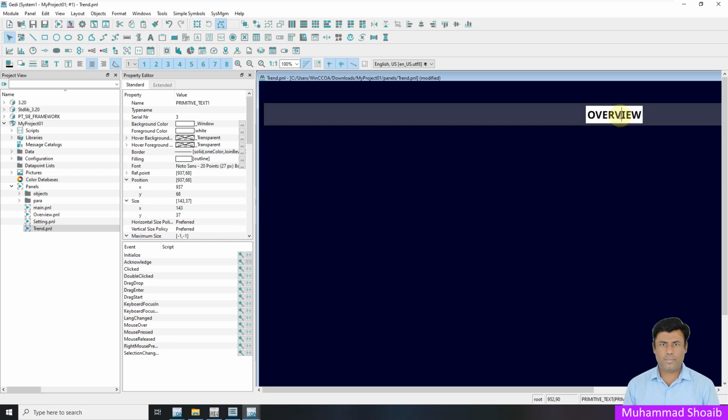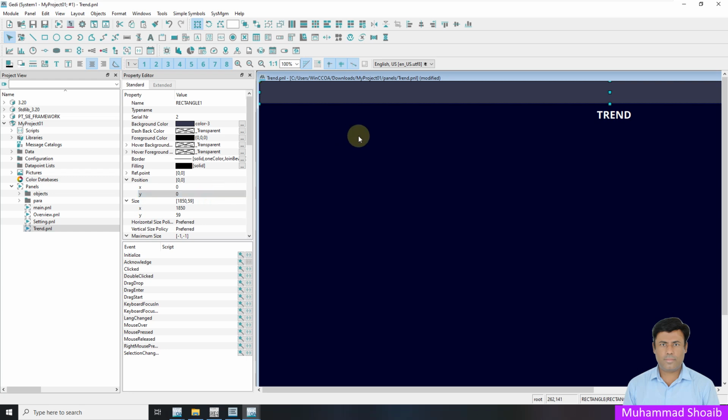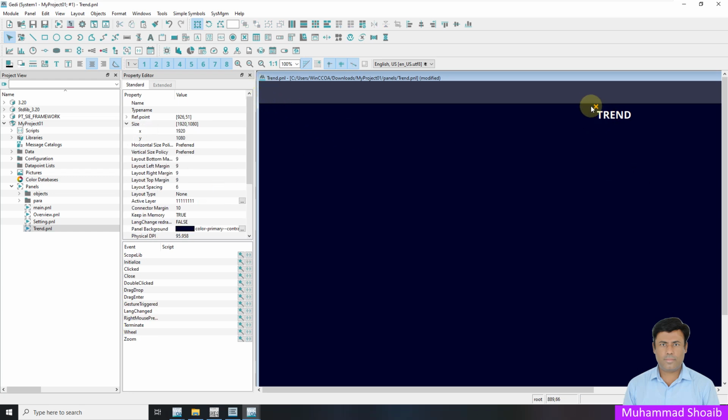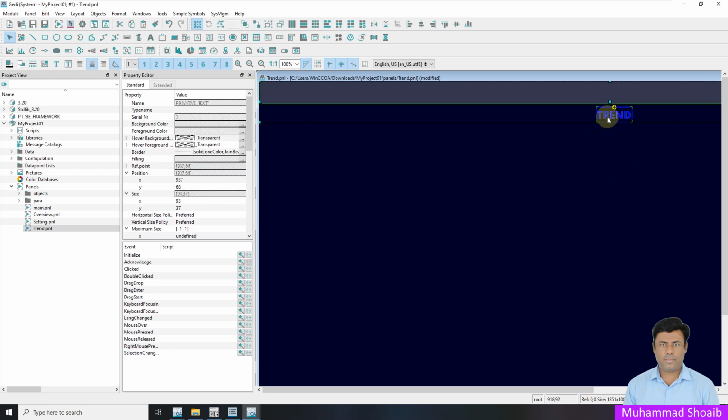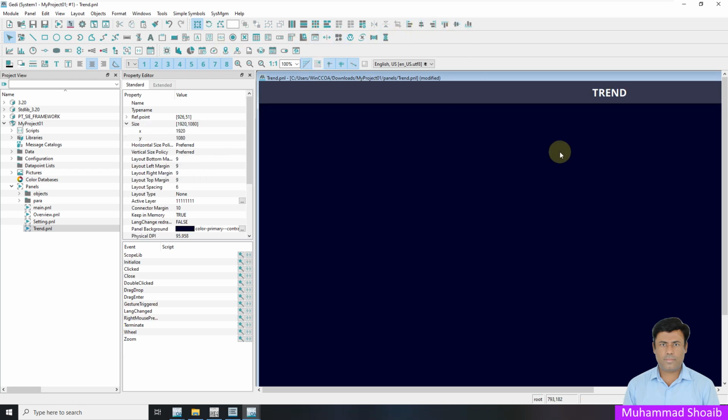and we'll change this text. For example, I will put the trend. Okay. This I will put at x-axis 0 and y-axis 0. It will perfectly move to the top upper corner. Then I will select this rectangle, select the text, and then I will put it in the middle. Save it. Now I will create one more panel.